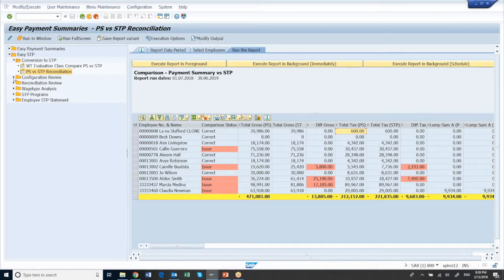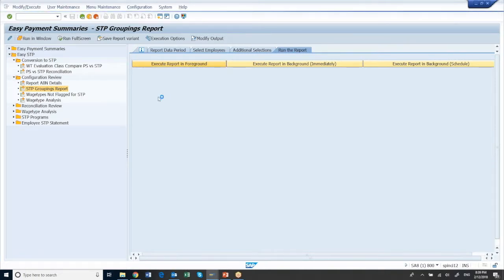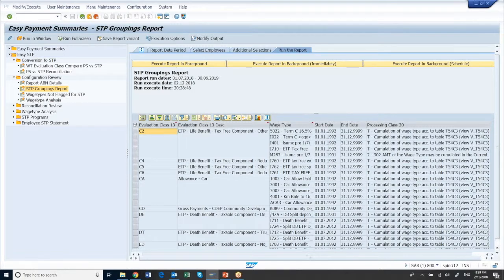Spoke about configuration. Reporting on the ABN details is critical, so we make it available. But even groupings, quickly showing to the payroll team and the end users that there are now a number of groupings that they need to become familiar with. Not only ones consistent with the payment summary process, but new ones like allowances, and having a report that quickly identifies the allowance group and all the individual allowances that have been configured.